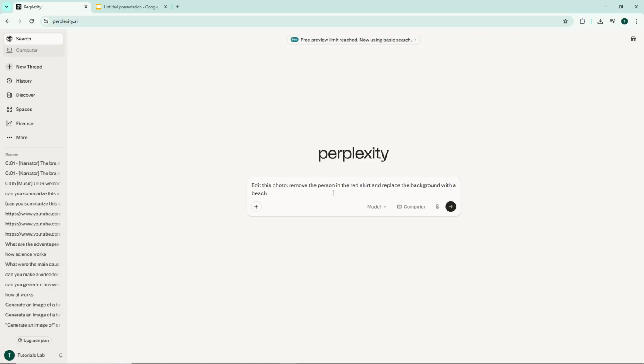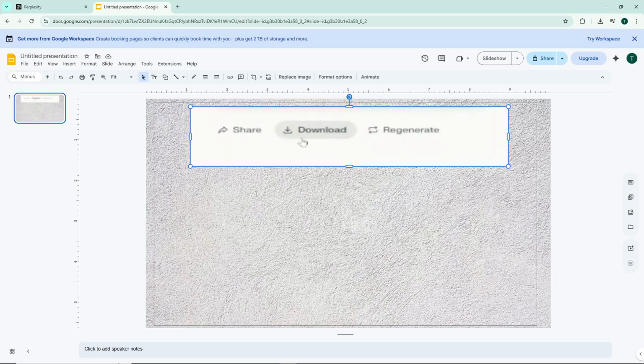After you've typed your prompt, press enter on your keyboard or click the submit button to proceed. This sends your request to Perplexity AI to begin processing your image edit. Now, you'll need to wait for a few seconds while the AI generates your edited photo. The processing time can vary depending on the complexity of your request and the server load, so be patient during this step. You'll see some indication on the screen that your request is being processed.